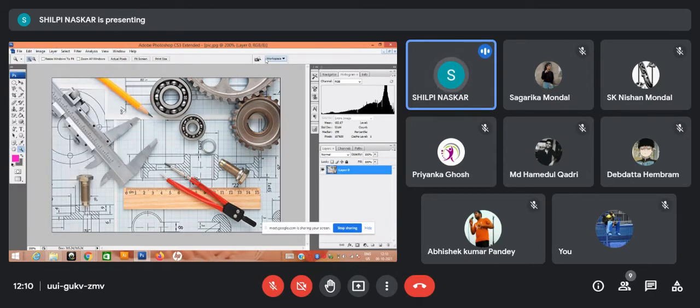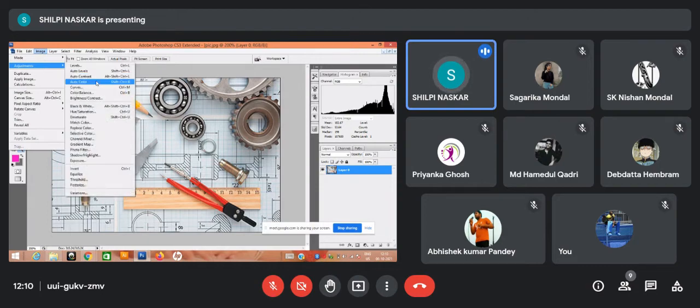Basically, auto color corrects image contrast. The brightest highlight will be white and the darkest shadow will be black for each individual color channel, and the mid-tone will be neutral. So here, the curves, I have already told you about curves.